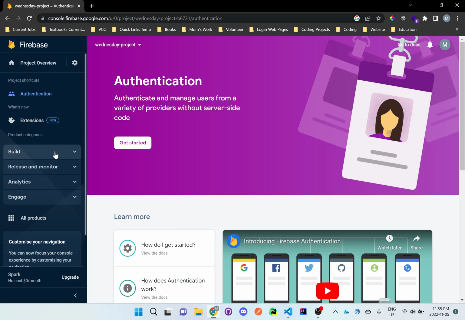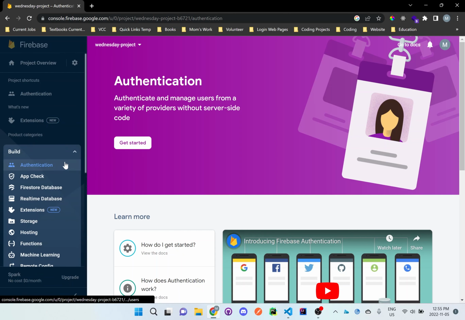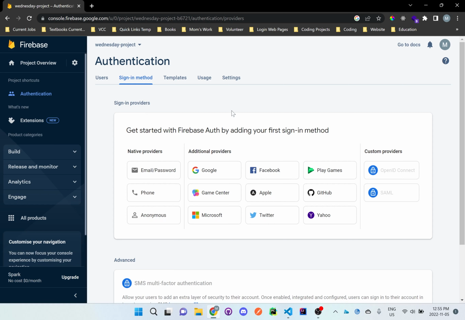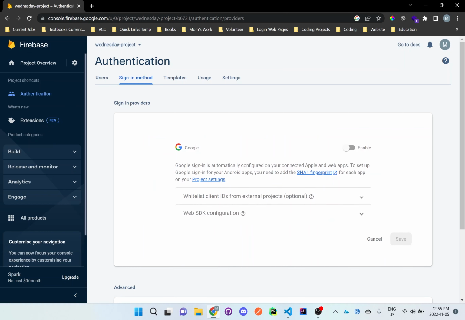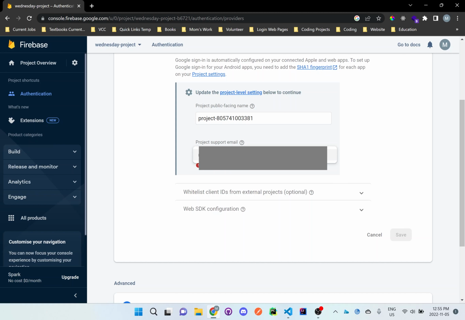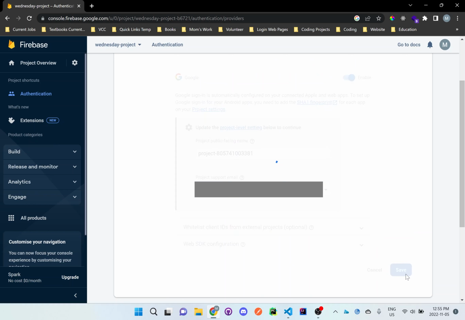Here, if we click on build authentication, we can click on get started. Here it can tell you what different areas you can authenticate in. We've got email, password, Google, Facebook, and all these other areas. We can configure whatever we like, but in order to make it work, we have to click on them and enable them. So let's click on Google here and enable this. You just have to pick whatever email you want. It has to be a real email, and just save it.